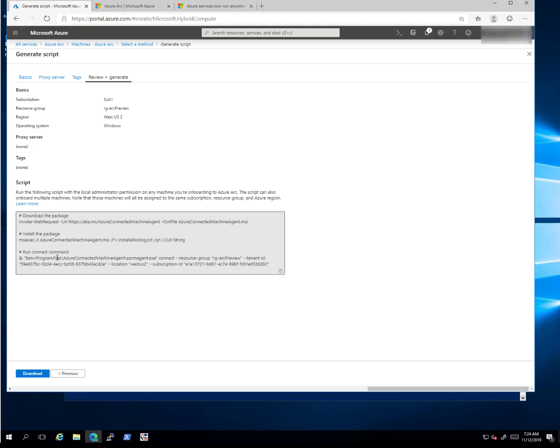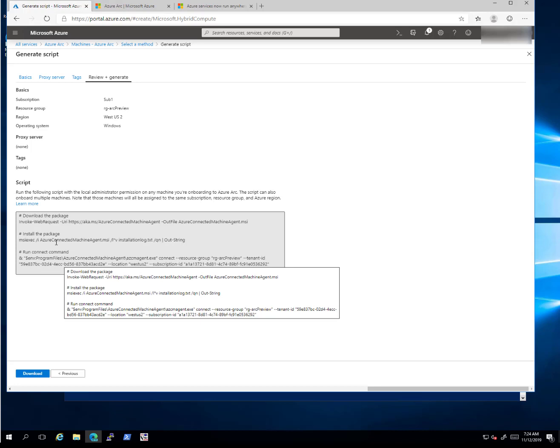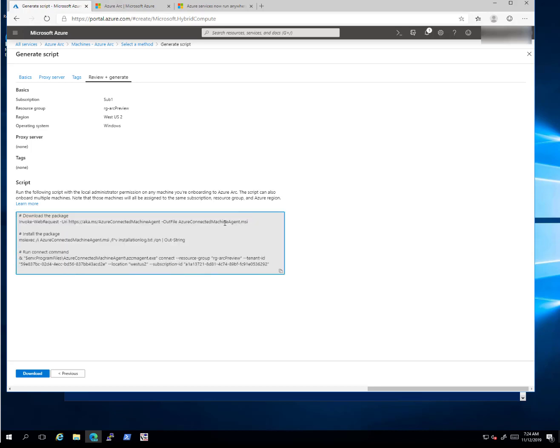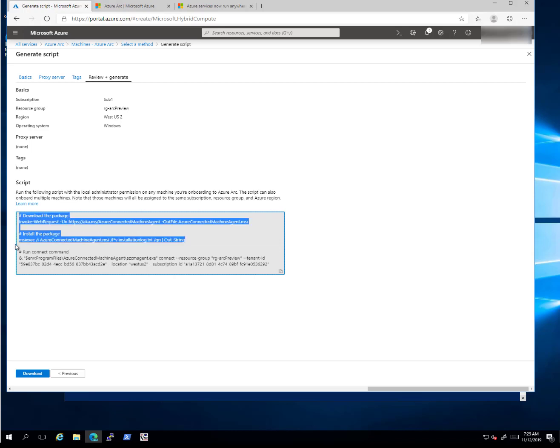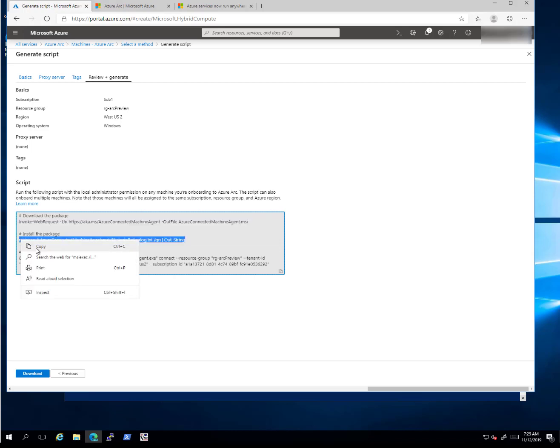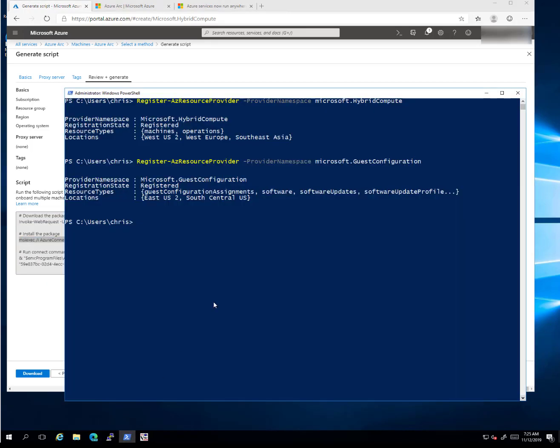But then there are three steps that this goes through: downloading of the package, installing of the package, and then connecting it to your particular Azure tenant. So the first step, downloading of the package, I've already done that on this server. So I'm going to just skip to the second step, which is the installing of this package. I'm going to go ahead and copy this, and we'll run this inside of this PowerShell window.